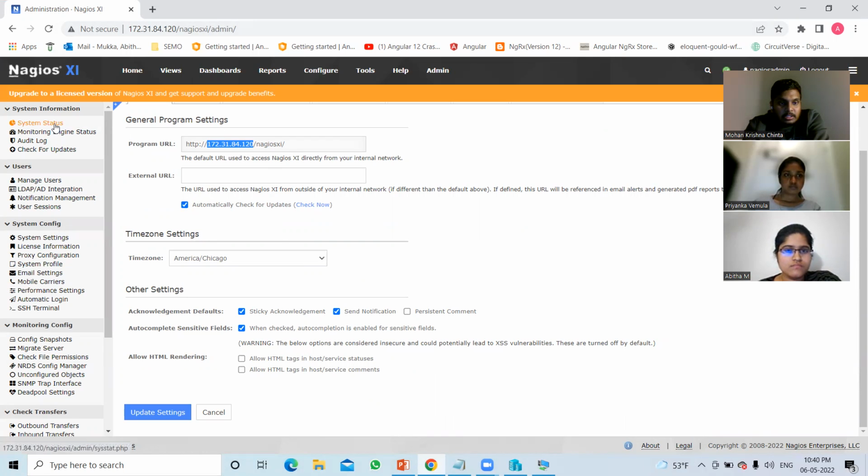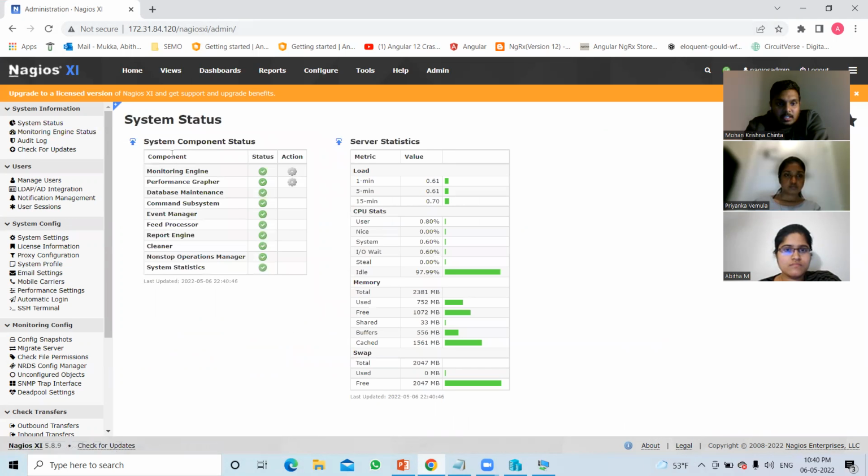Next, go to System Status. In System Status, we have system status components and service server status. Right now, the status shows whether the health is good or bad, how much memory we have used, and the CPU status, because these are the main server statuses we need to look at. Some of the components, like the monitor engine, report engine and cleaners, show whether the status is good or bad. Right now our status is good.